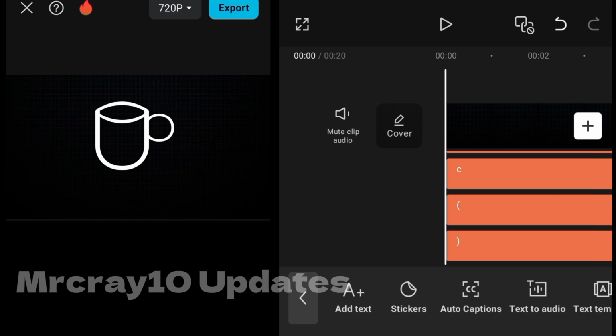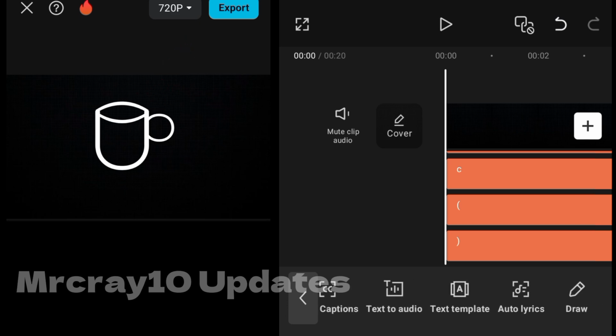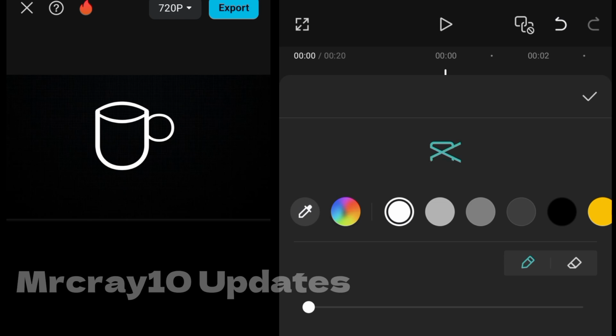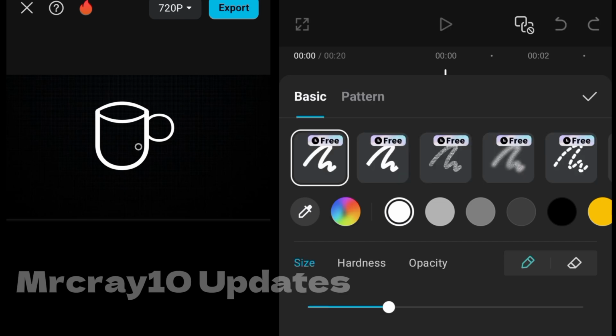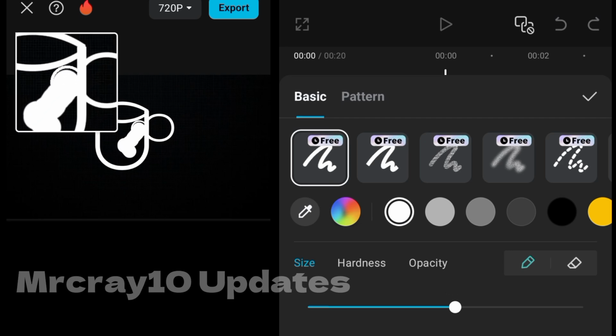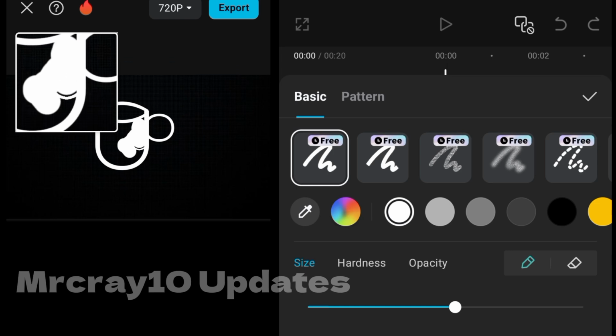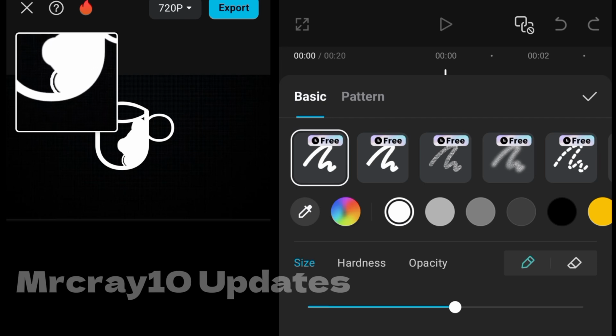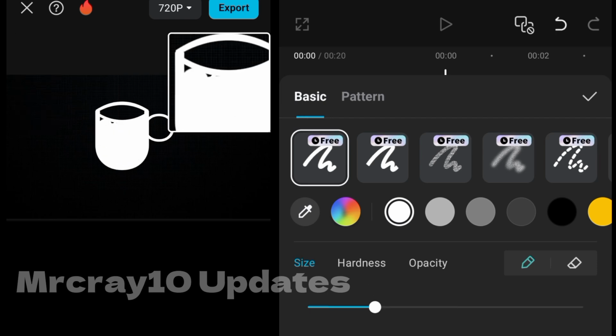So what to do now is just swipe over to where you see draw. Click on draw. Now you look at the shape here. We choose the first one. Now we select this white color right here. Look at the size. You can increase the size, so I have to increase my own size a little. Then you use your finger to draw inside the cup. Make sure you are very careful when you are doing this. Just draw within the white line inside the cup. You just leave the mouth part of it. So just take your time and do this.